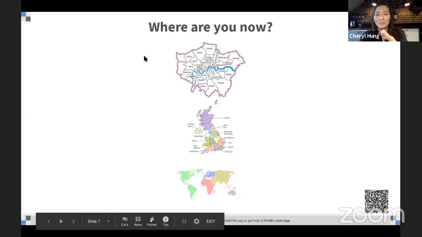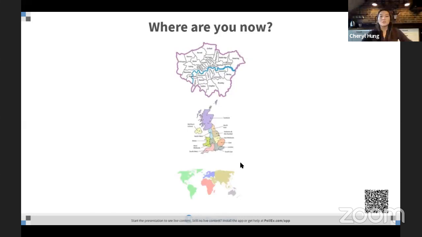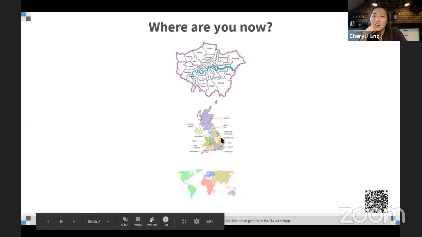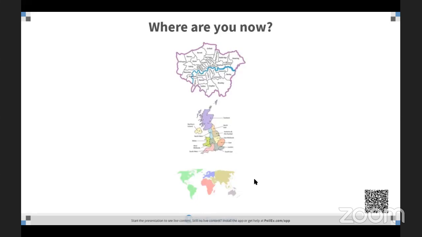I'm going to keep going on this. I'm based in North London, probably quite close to where I am. I'm in Camden. Camden is about here on this map. Usually this would be live, so you could just put in where you are. Oh, people from Iran and Hamburg, Essex. Very cool.